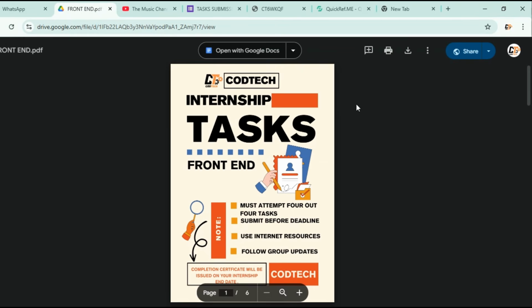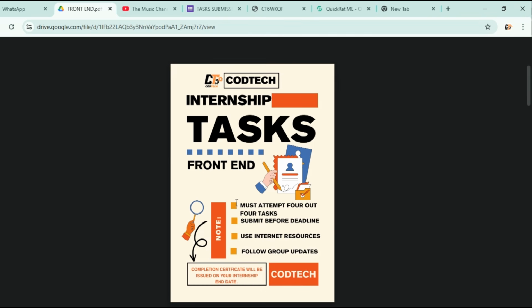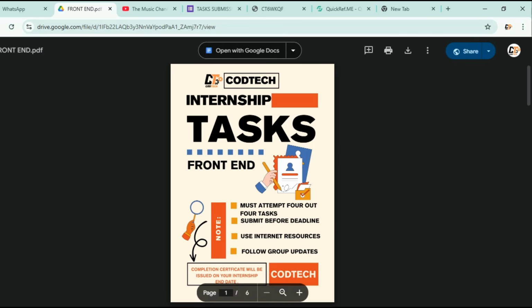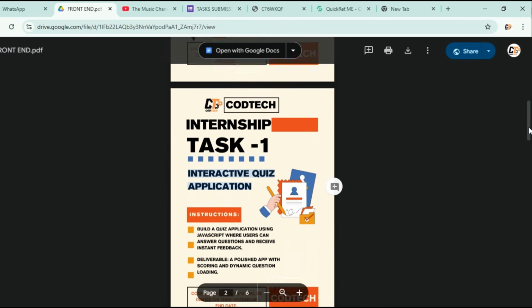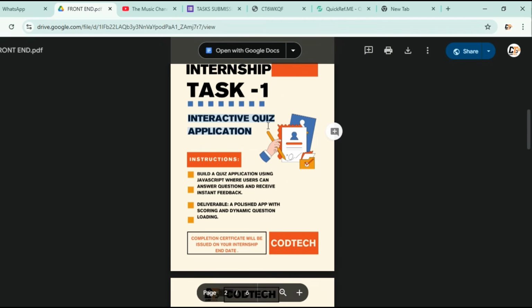When you open the PDF, you will find the domain name and some set of instructions. These instructions will be similar for all the domains. The instructions say you have to perform all 4 tasks and submit them before the deadline. The deadline will be presented in your offer letters. Please check the offer letter to know your deadline. I will also mention the deadline in the group for reference. Okay, now let's begin our task 1.